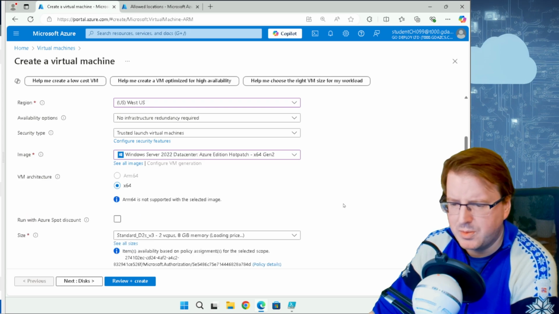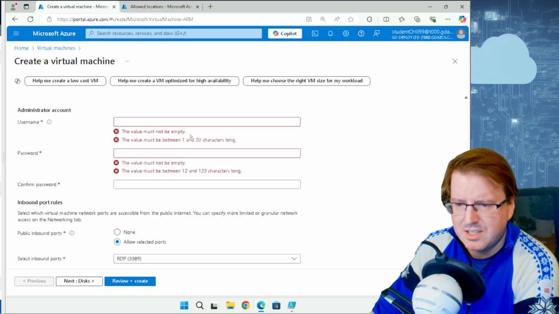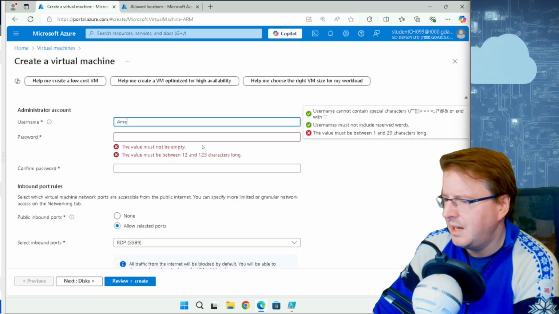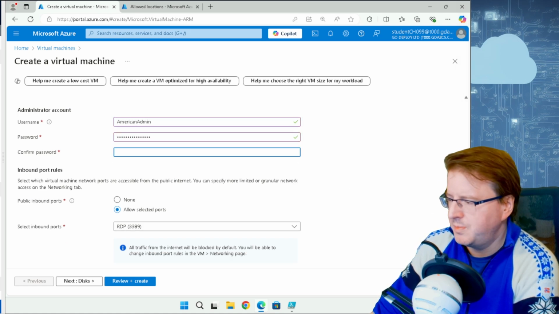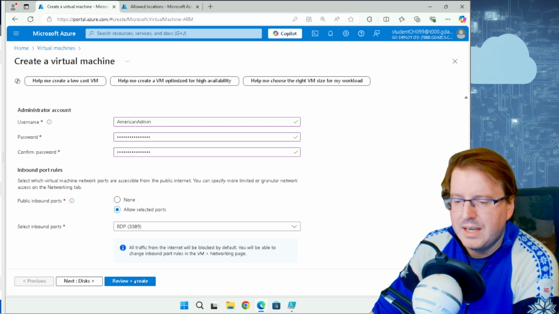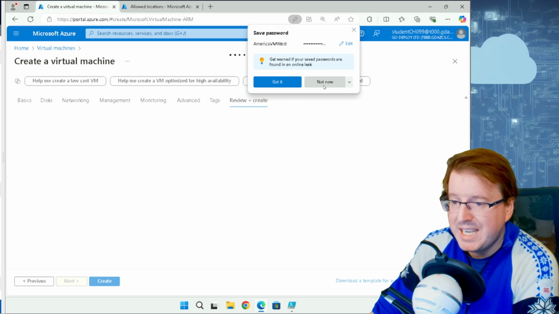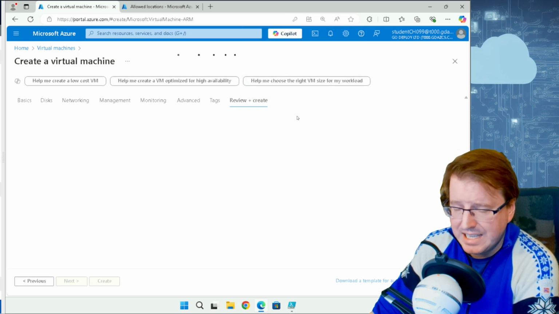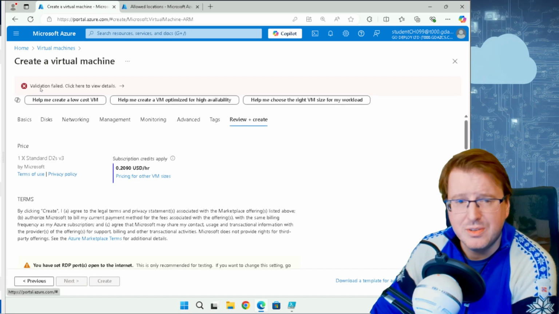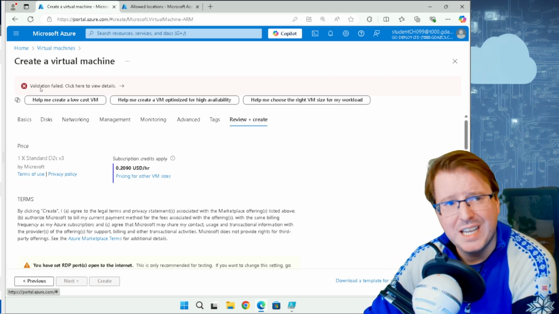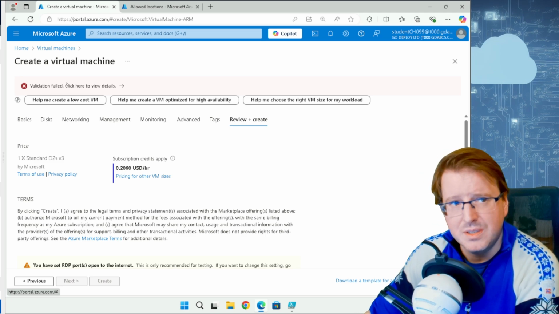Let's go to Server 2022 and let's go and throw in an America admin down there, add a username and password just because it won't proceed without it. And let's go and review and create that. So now if I go and review and create this, because of the policy, in theory, during this validation, there we go, it says validation failed, click here to view details.